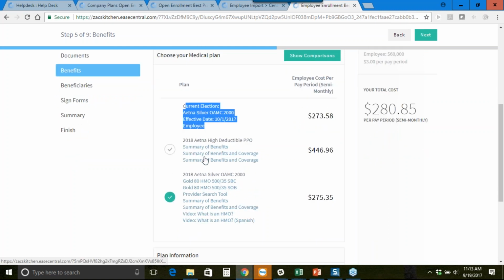There's also links to the different summary of benefits. If there's a provider directory, you can list that here. We do have some videos as well on some of the other plans, so you can add those. If there's employees that maybe aren't that familiar with benefits, they want to know the difference between an HSA and an HMO or a PPO, you can add videos or other documentation that will help them decipher those benefits.